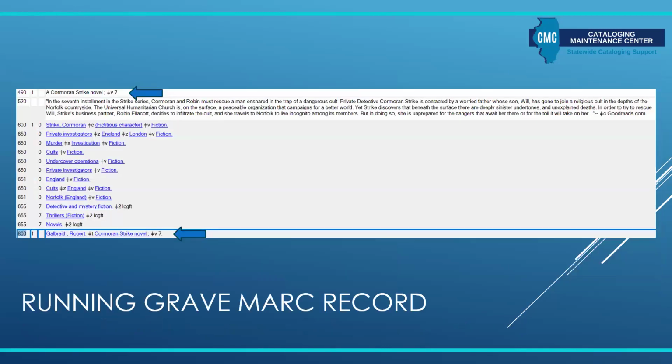So this is the MARC record for The Running Grave. It's just part of the bib record. The series is in the 490 1 field, a Cormoran Strike novel, and then you have subfield V with 7, so it's book 7 in the series. And that's how the series appears on the item. And then the authorized series statement is in the 800 1 field with the author's inverted name in subfield A, Galbraith, Robert, the series title in subfield T, Cormoran Strike novel, and the volume number in subfield V, 7. This is an unnumbered series, so the subfield V 7 should be removed from the 800 field.